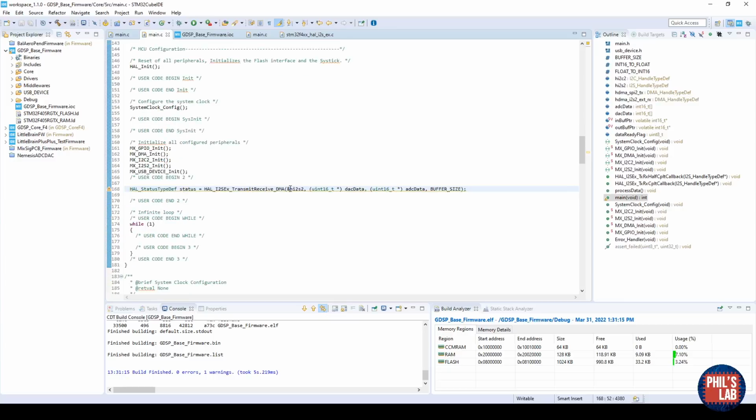I'm just calling this function with our I2S2 handle, the DAC data as our transmit data, and our ADC data as our receive data with the whole buffer size. And then I can store my status as a HAL status type def variable and check if that's HAL okay before I continue on to our main while loop. Of course, any other initializations and checks that this is all working should be done here. And of course, before we call this, we need to initialize our codec, and we'll do that in just a second.